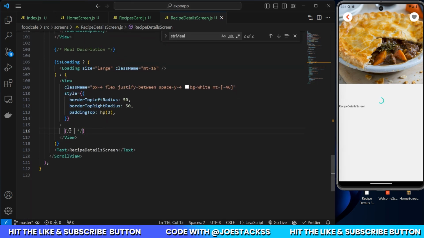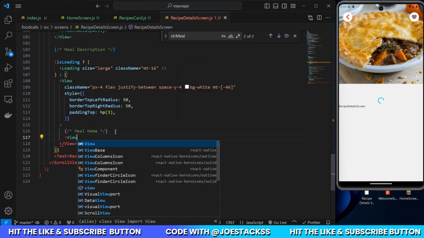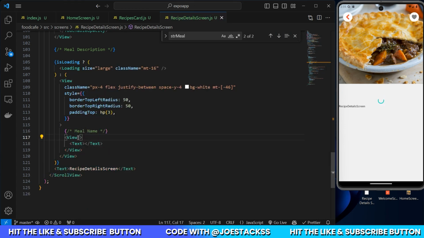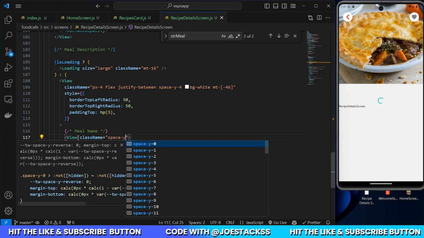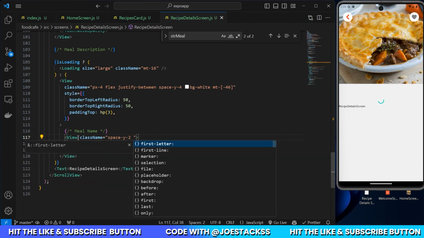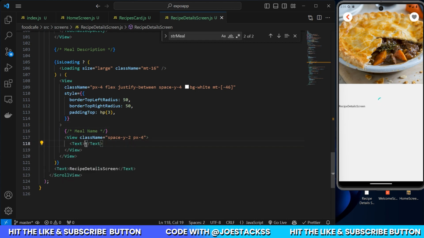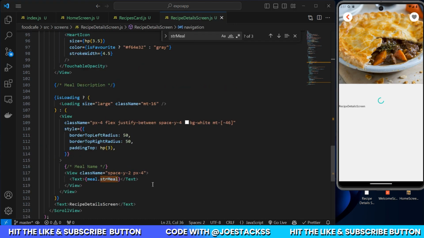So the first thing we're going to say is the meal name. We're going to say it sits inside a view, and inside of this view you're going to have a text, but the view must have some styling as well. So we're going to say this has a styling of space y of 2. Also we want to have a padding x of 4. Save that and also move to the text. Inside of this text, we want to say this has a meal dot str meal, and inside of this we're going to pass an optional chaining method here.